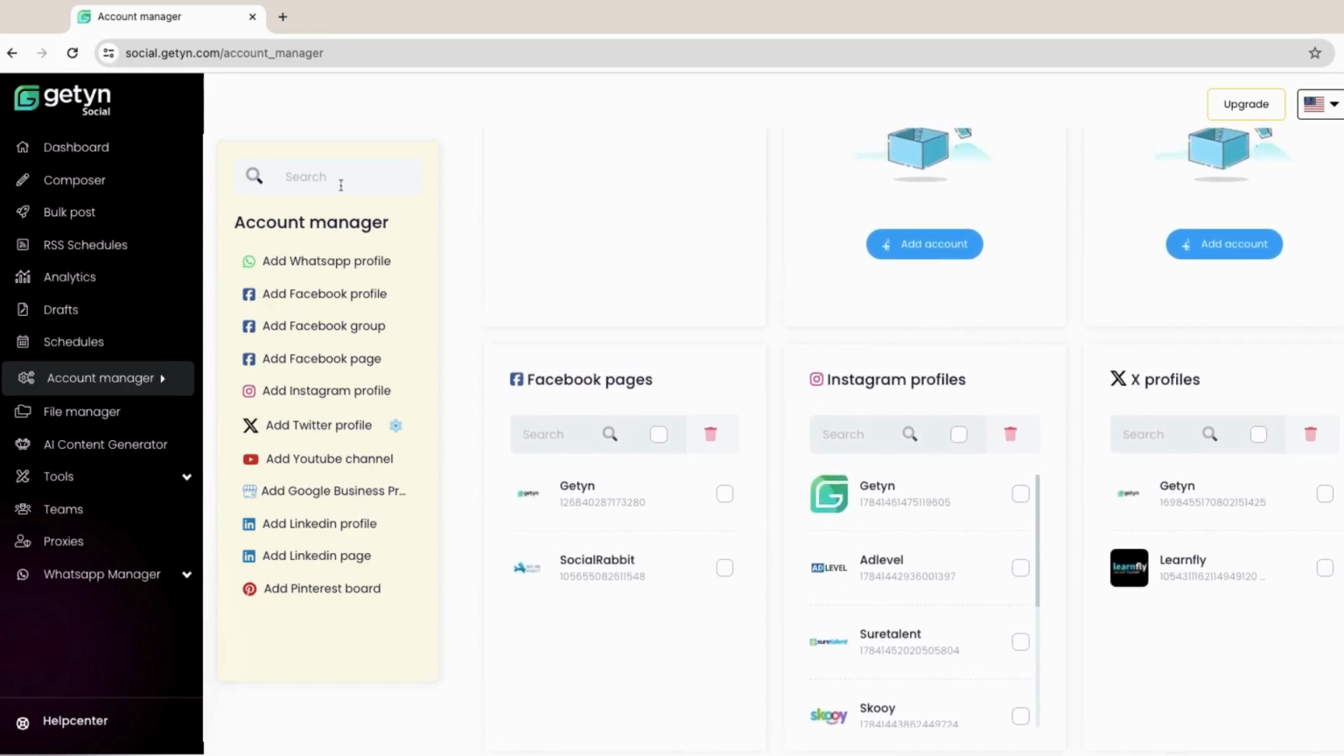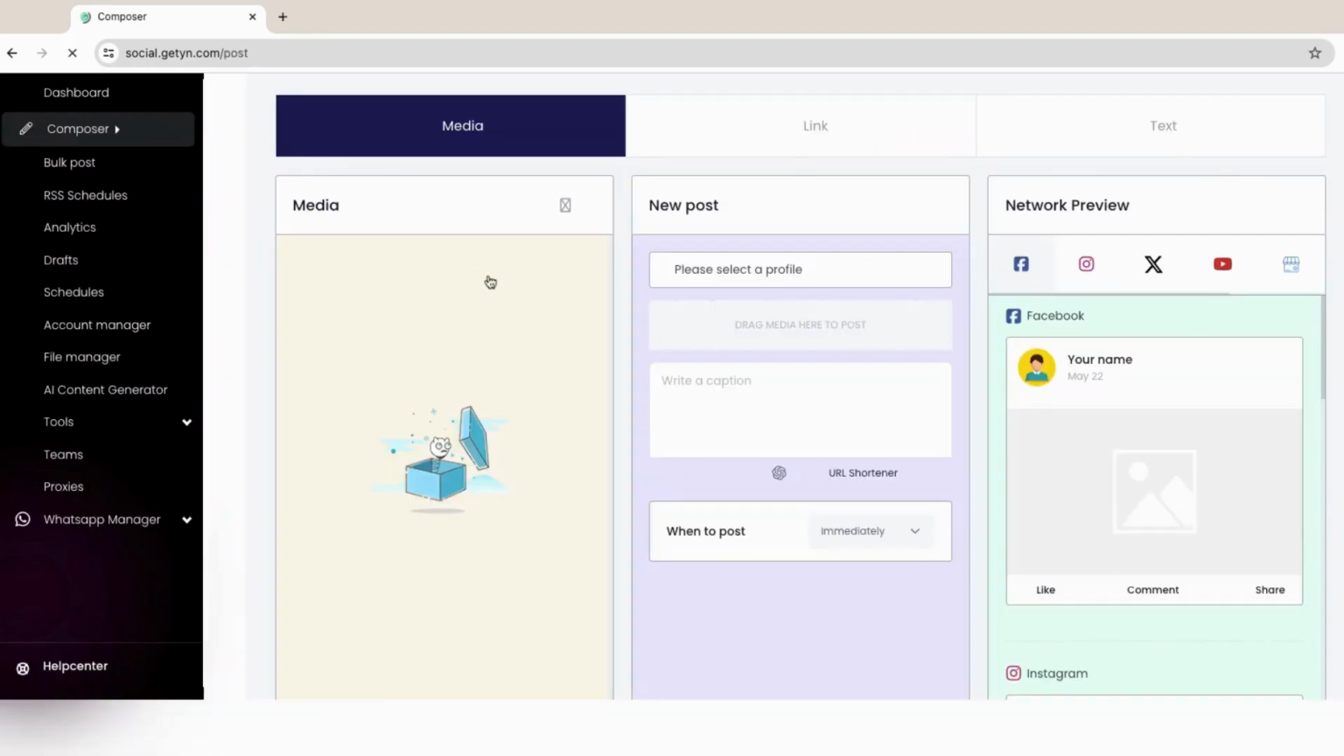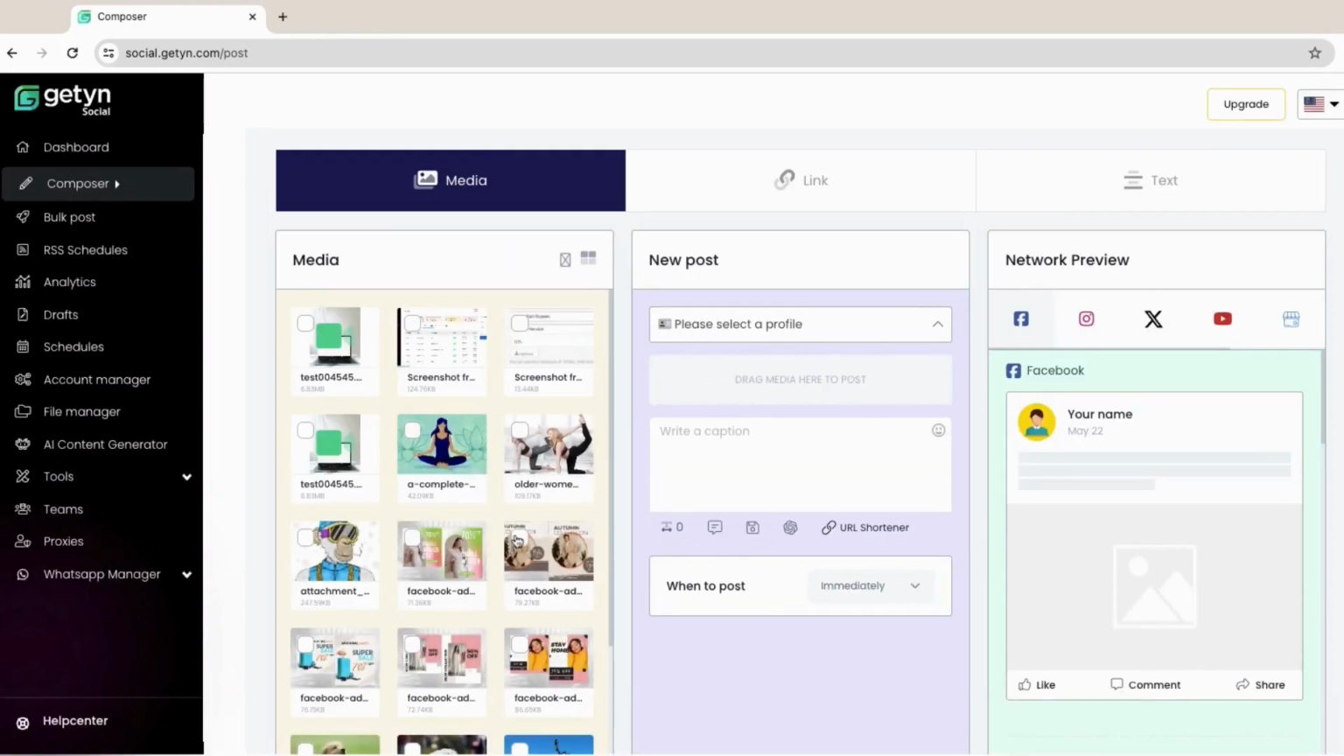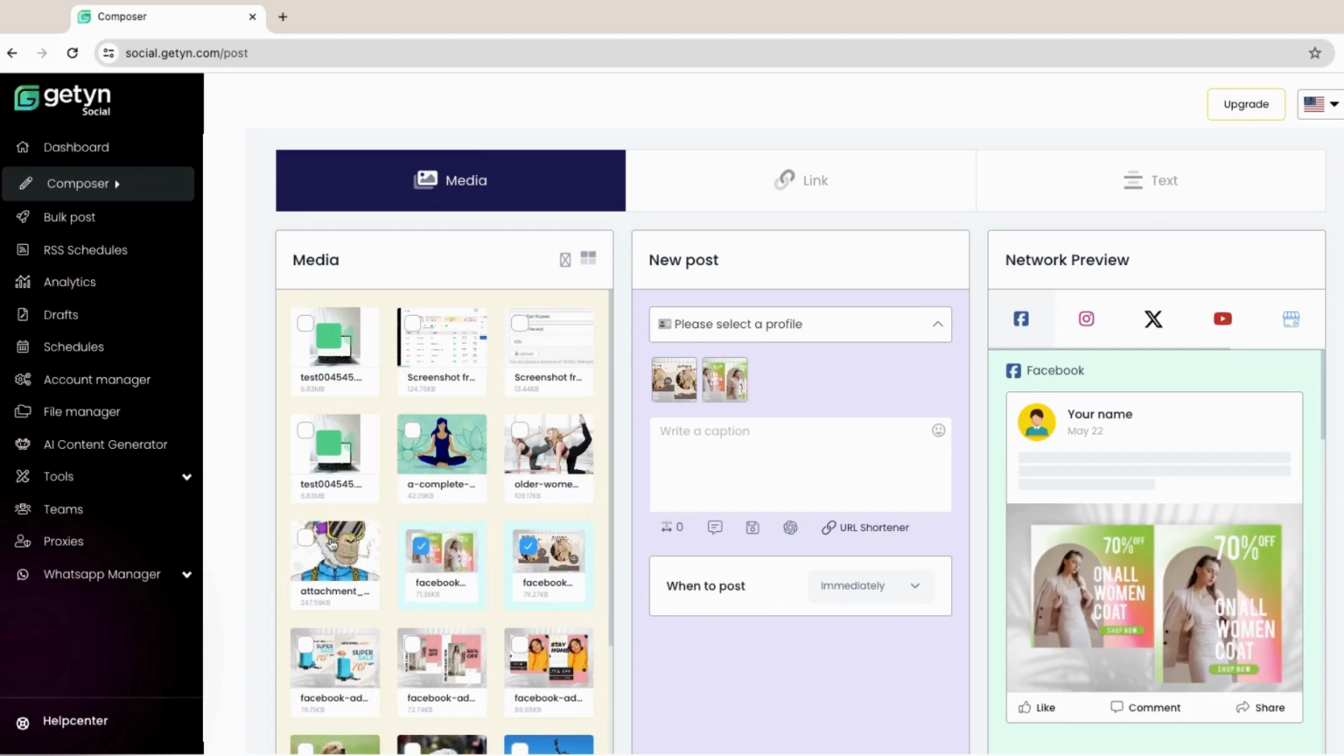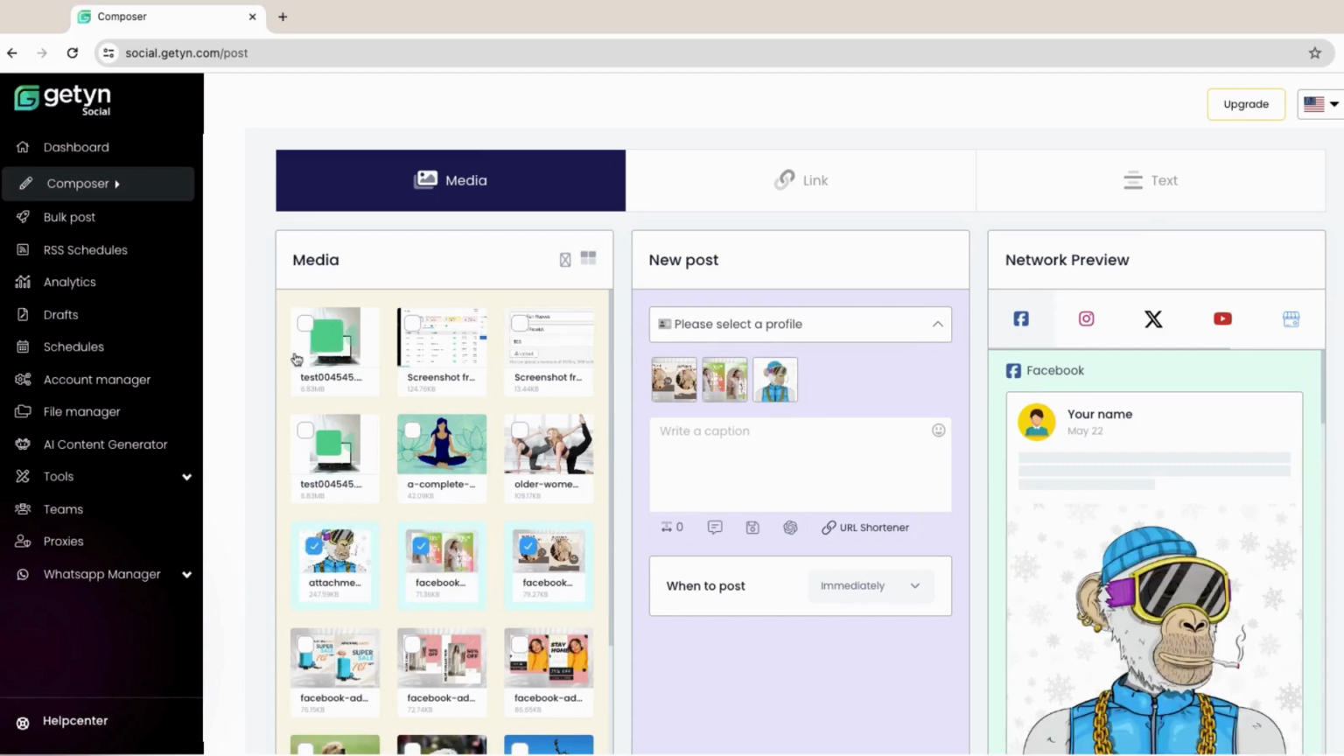Now that your channels are connected, let's move to the Composer section on the side menu. This is your creative playground. On the left, we have the Media section, where you can pick an image or video from your media library. Need to add new media? No problem. Head over to the File Manager and upload your awesome content.